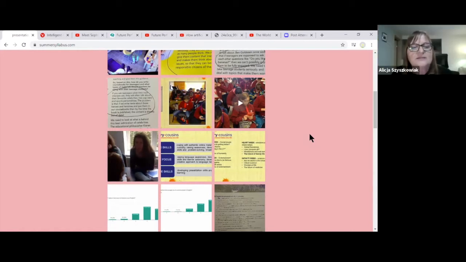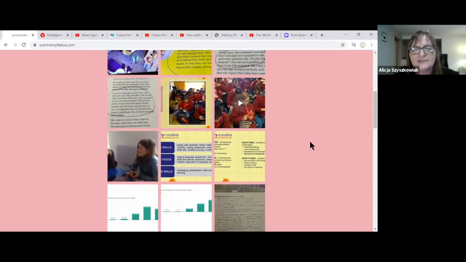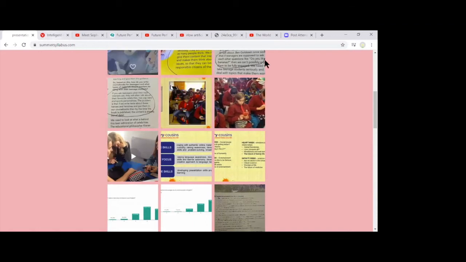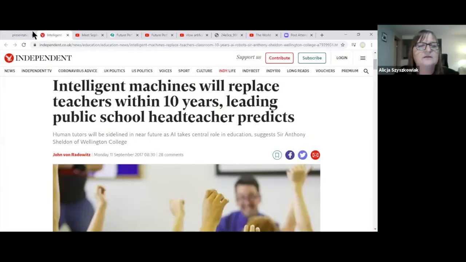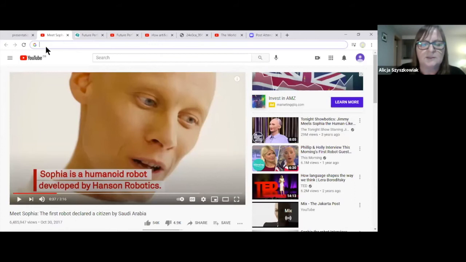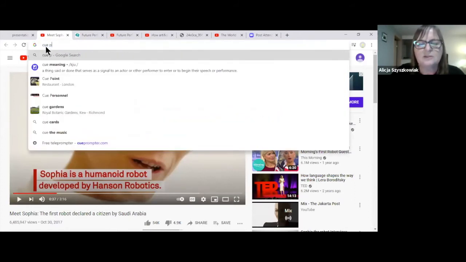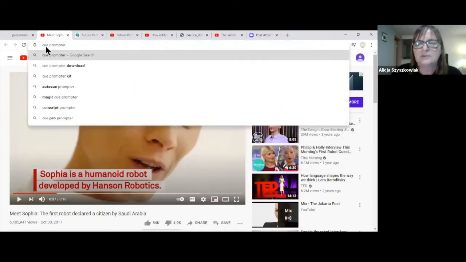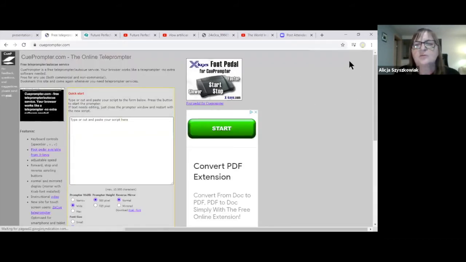Yes, so we use tablets not all the time. Sometimes if the teacher asks the students to read an article, for instance, they can read it at their own pace. We also use IT tools, like, let me just show you one of them, if I can find it very quickly. I don't know if you're familiar with the Q prompter. With the Q prompter, you paste in some text.